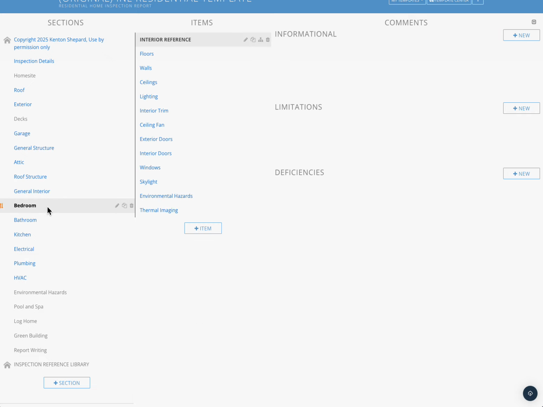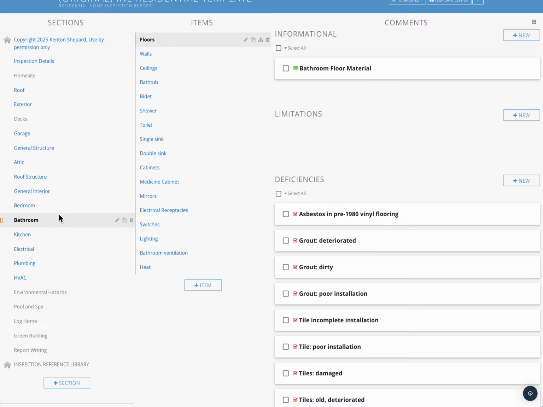For bedroom, basically typical bedroom components. I won't go through each one. Most of these we just went through in general interior also. Bathroom, typical bathroom components.